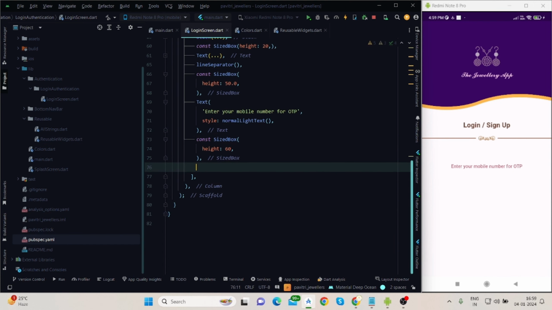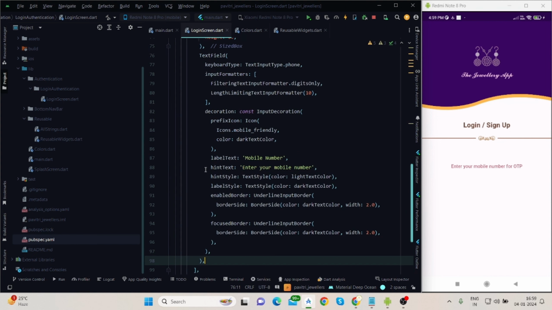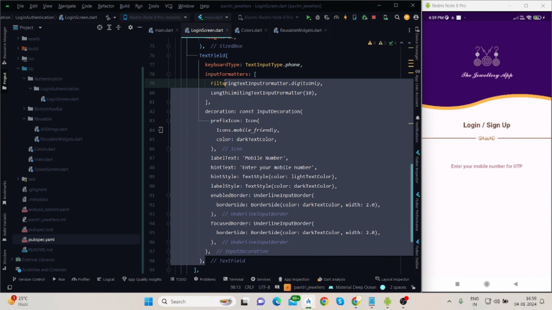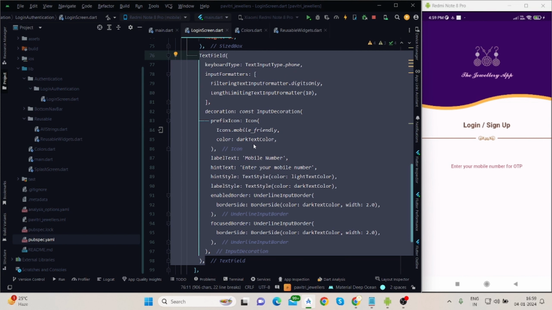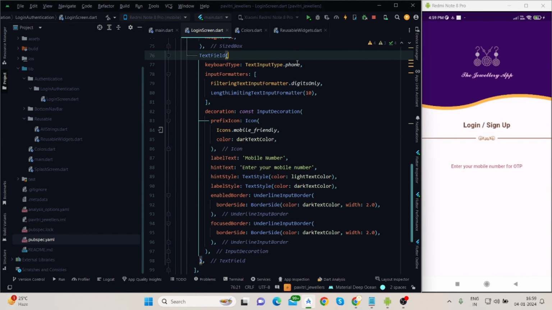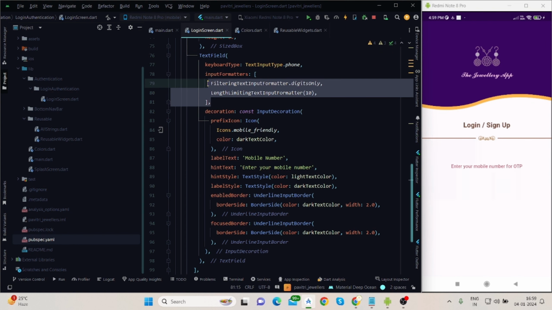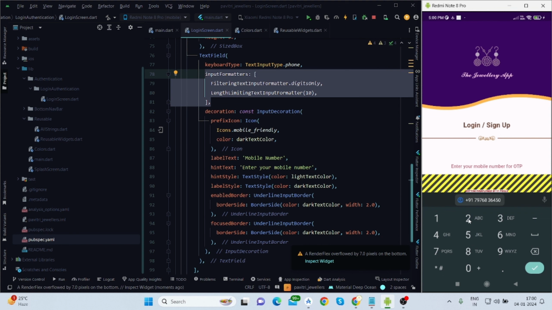After this I will show text field. So this is the code for text field, and inside this keyboard type is phone, and this is the input formatters for providing the values, what kind of value user will be able to type when keyboard is open. Let me run this. Like when I am tapping here, only numbers are visible. This is the error of overflow. We will definitely going to handle it.